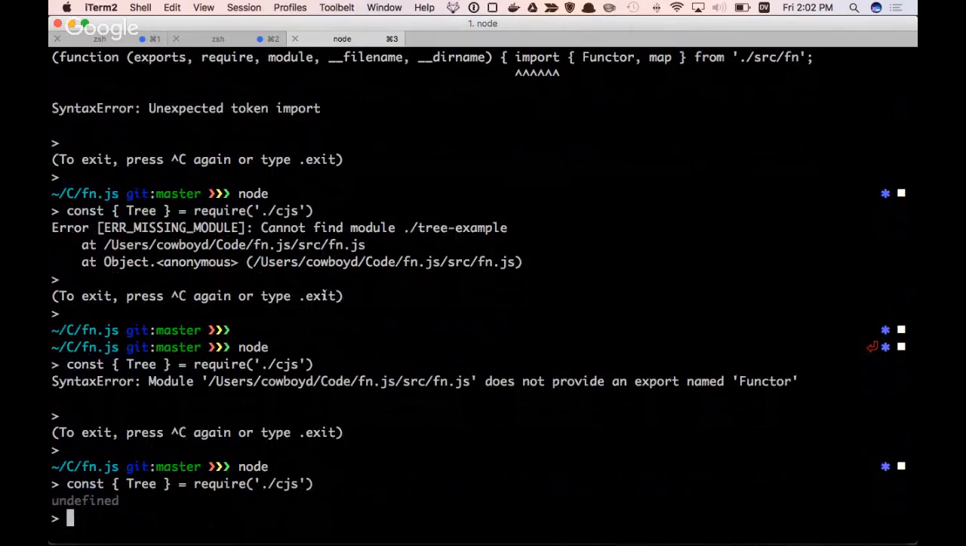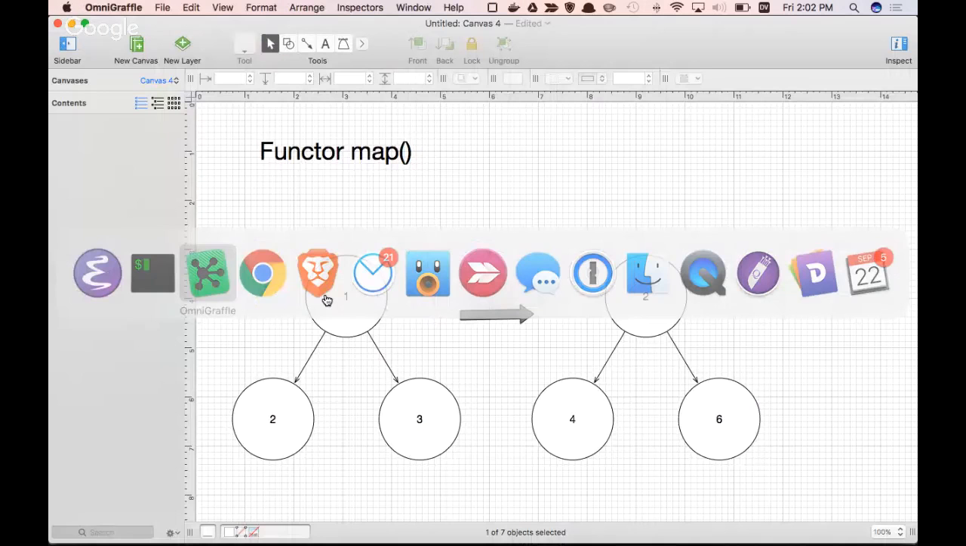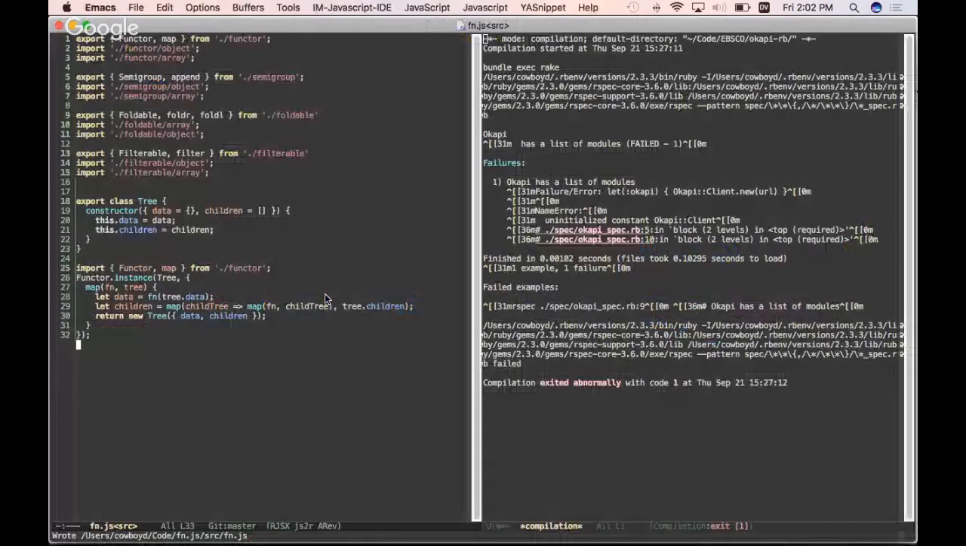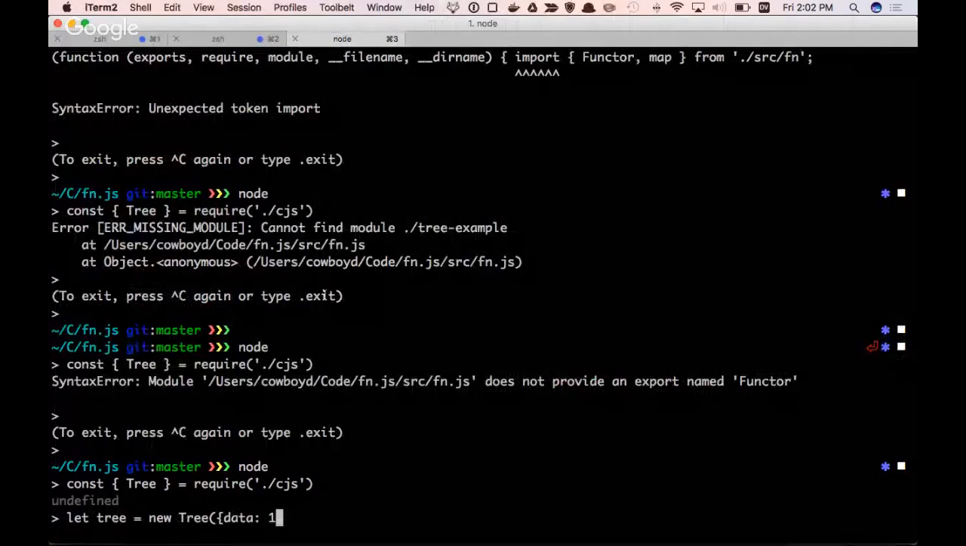Okay. So now I should be able to say let tree equal new tree, and let's try and reconstruct our example here. We had 1, 2, 3, so three trees. So the data of the first tree is 1. And the children is an array of a new tree with data 2 and a new tree with data 3.